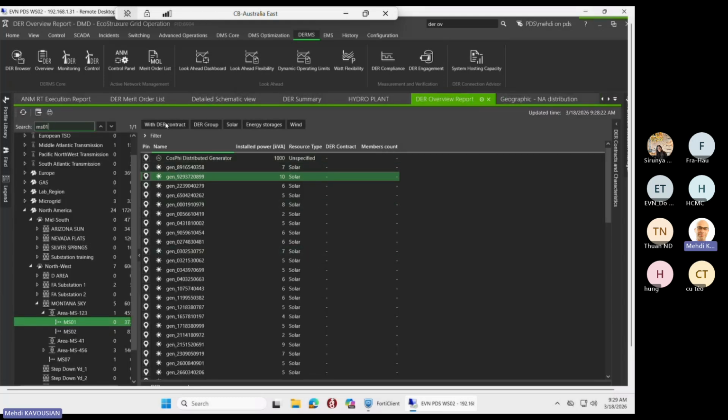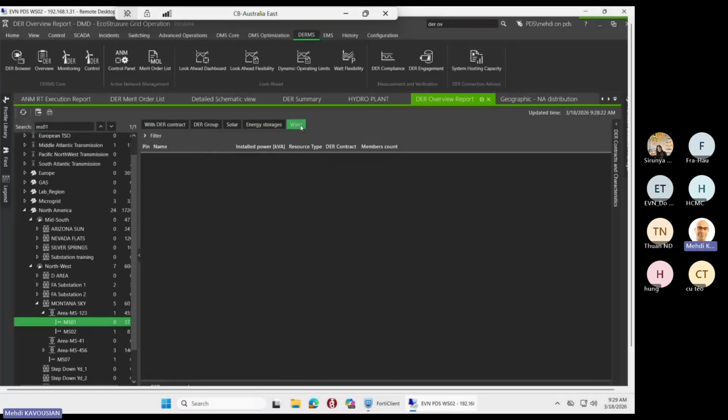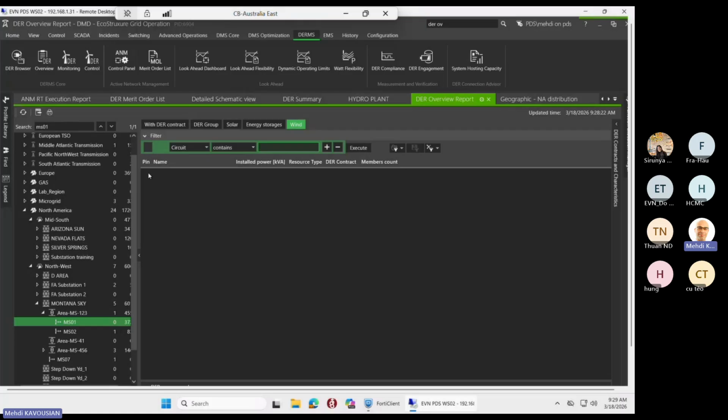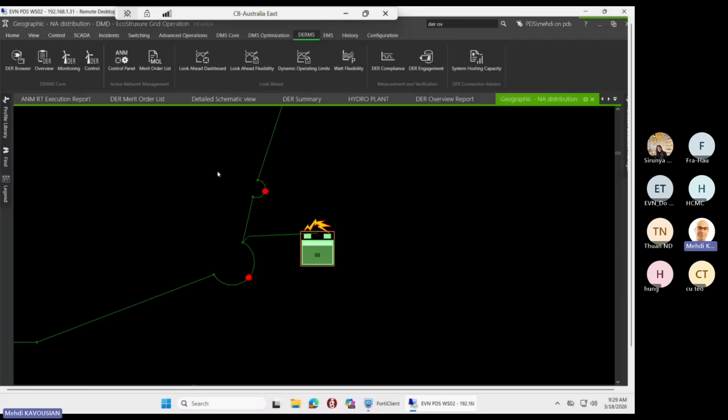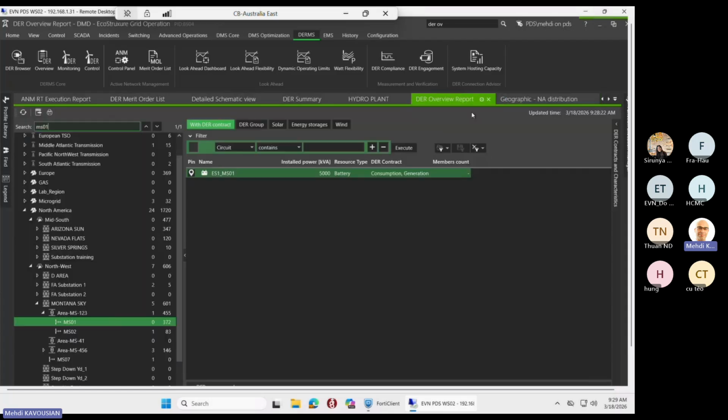And then I have some predefined filters. If I set to this, it shows wind. There is no wind on this one, so it shows nothing. But let's say I want to see the ones we have a contract for. So this one has a contract. So the contract.